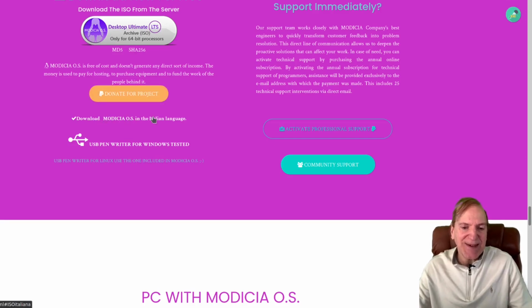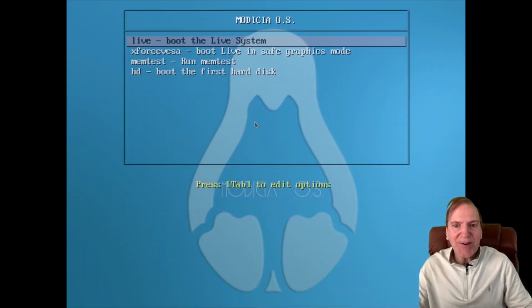So I think it's safe to assume that this is an Italian distro, and it even has a USB pen writer for Windows. So apparently that runs maybe on the wine layer. I'm going to go ahead and download this, and then I'll be right back and I'll load it into a VM.